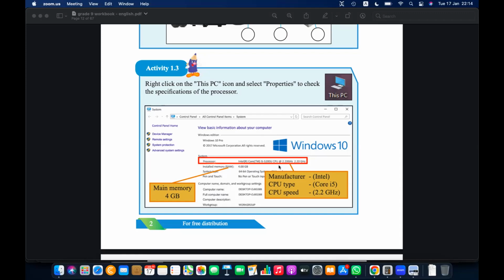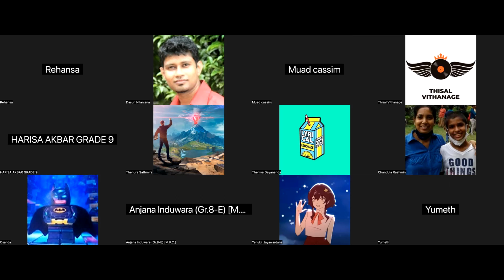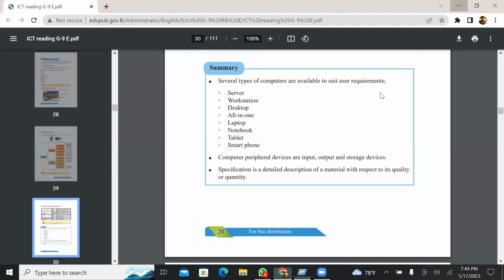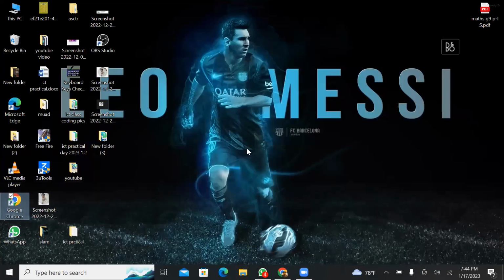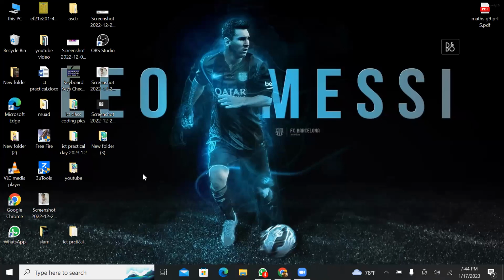Okay, you can go to the Run dialog box and type these commands. Windows and R to go to the Run dialog box. Let's see them on your computer. Who can share the screen? I will give you the chance, then others can also see that. Okay, Mohad, let's go to the Run dialog box, Windows and R key.